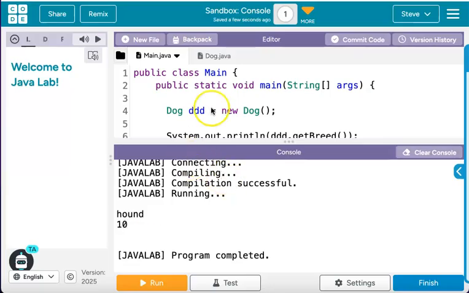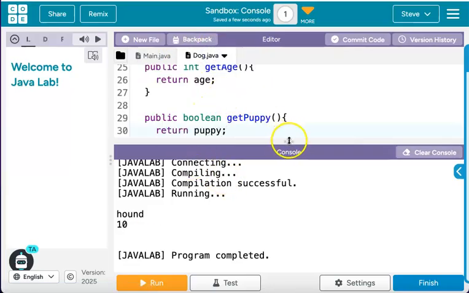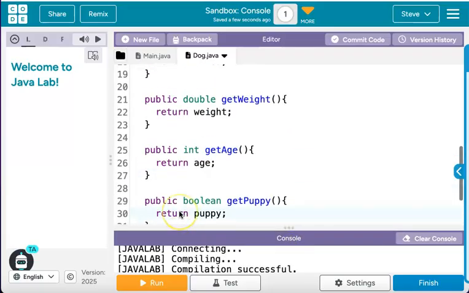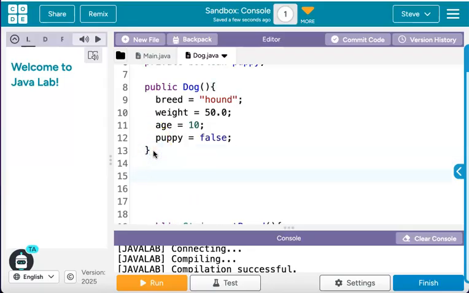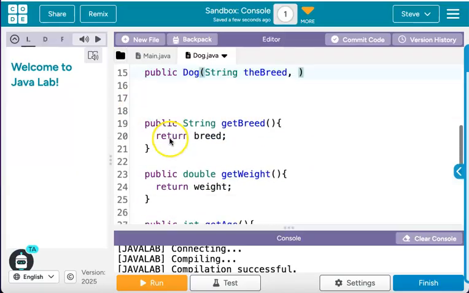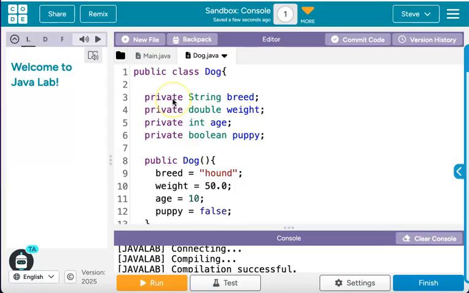So let's go back here into the dog class for a second, and let's create another constructor. We're going to do the exact same constructor here right underneath it, but this is going to be parameterized. So public dog will go string the breed. It can't be the name. It can't be the same as these names. It can't be the same as the instance variables names.